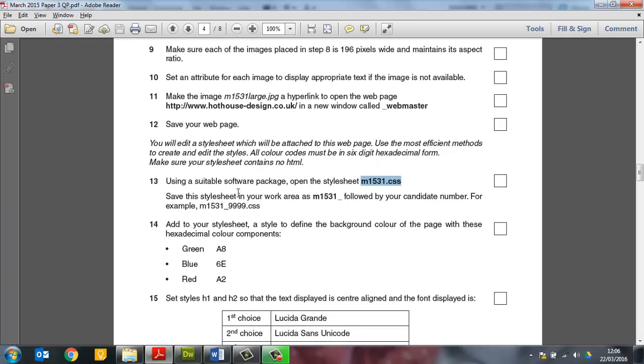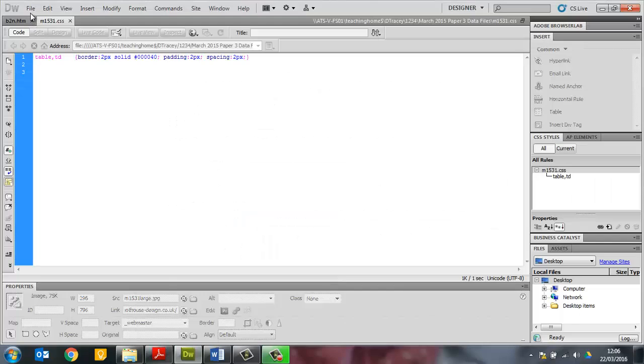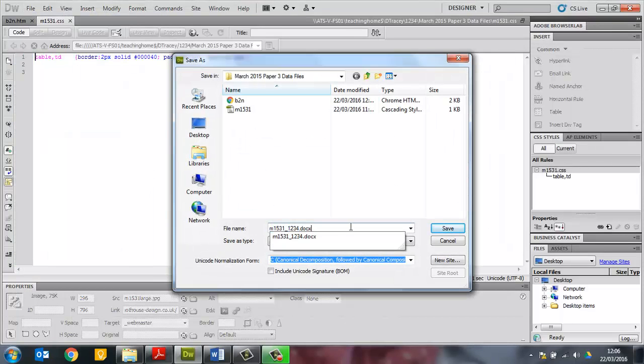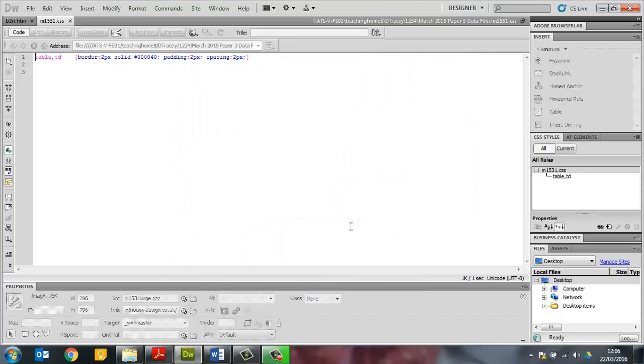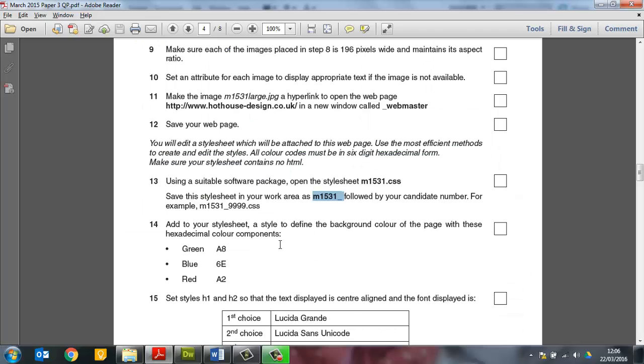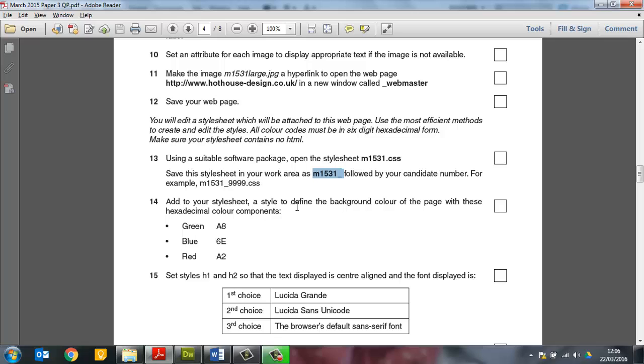And it says save this style sheet in your work area as that, followed by your candidate number .css. So file, save as, followed by your candidate number .css, and then apply to your style sheet a style to define the background colour of the web page.